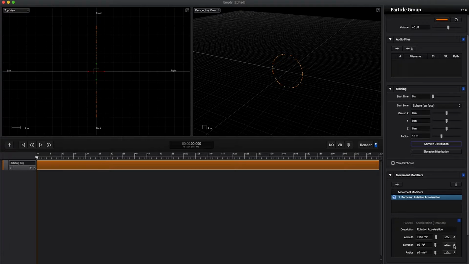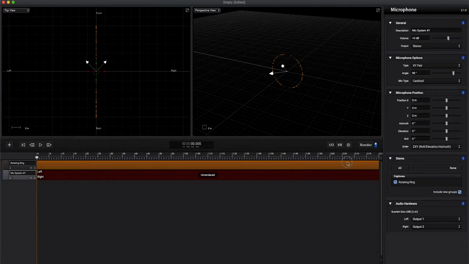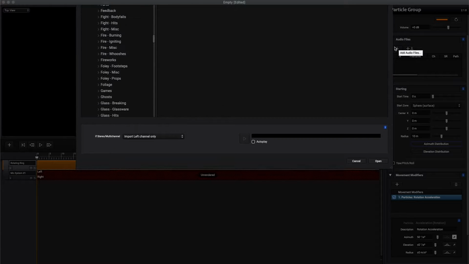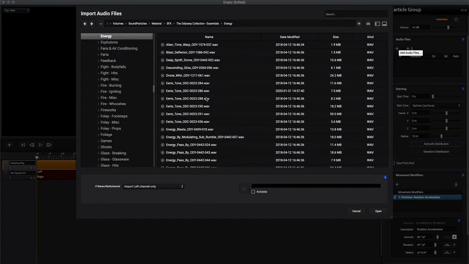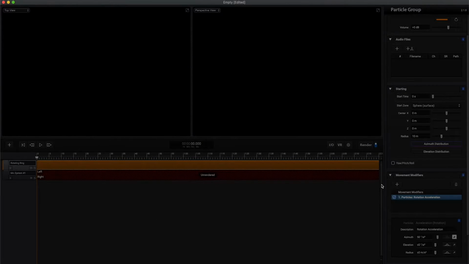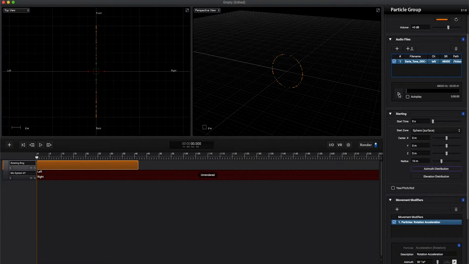Let's have our particles moving at the same speed. Let's say 50 degrees per second squared. Let's add our microphone and let's import our audio files. So for this I want a tone. Here I have a high retone and it sounds like this.